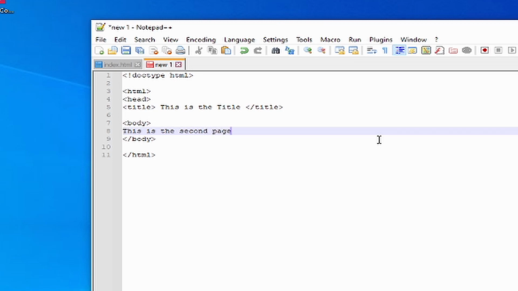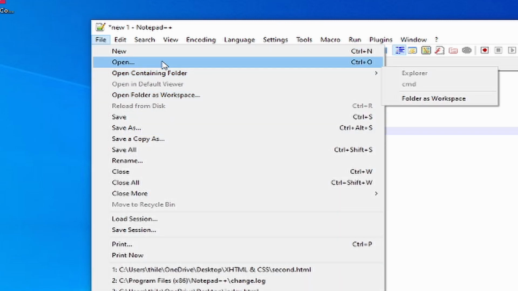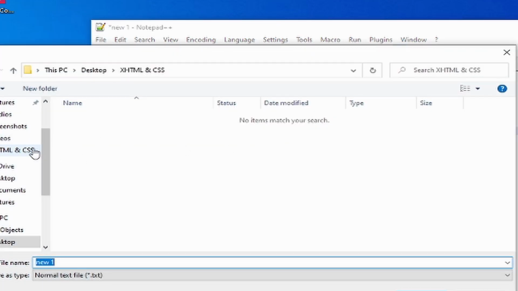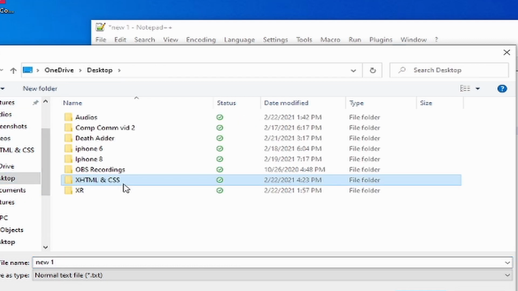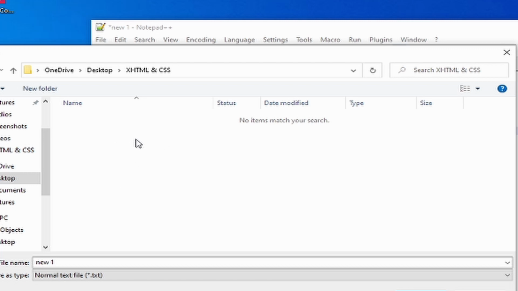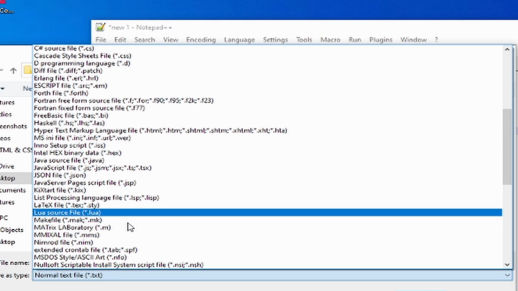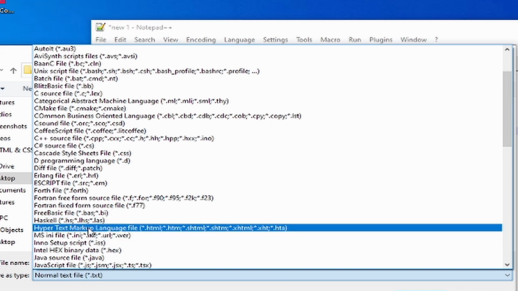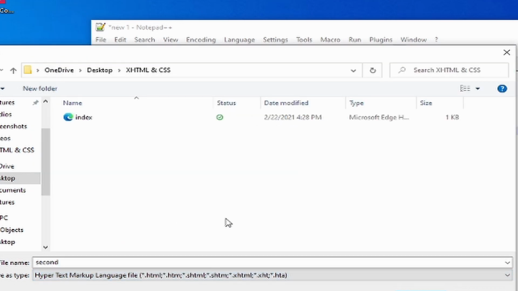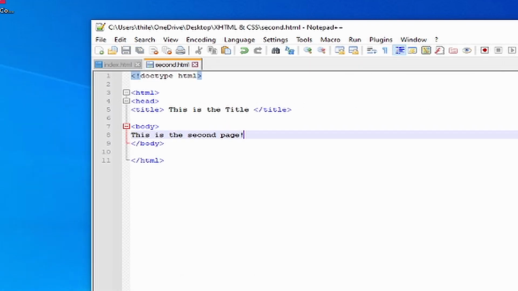page, and I serve this one, file, serve as. When you're serving, make sure you're serving in the same folder. I'm serving in the HTML and CSS folder on the desktop, so I'm going to serve this one there as well, and here I'm going to put second. Don't forget to serve this one as HTML, that is hypertext markup language. It should start with H, so that's the one you have to save. Served. Now we are served.